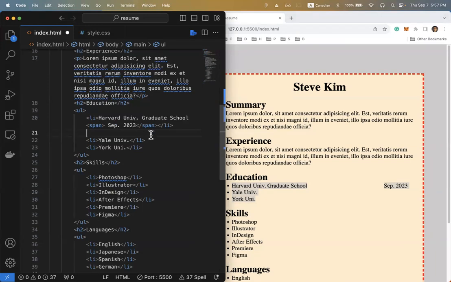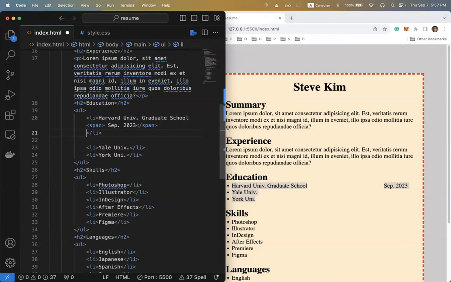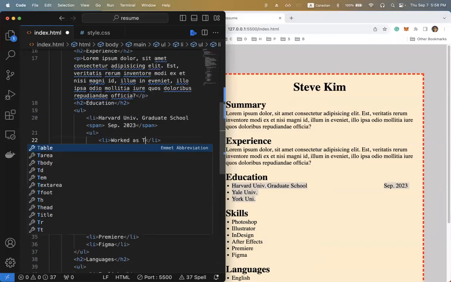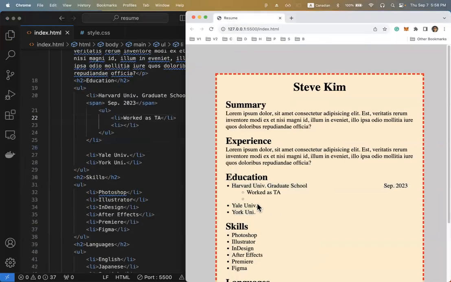inside the li element, you can put more. For example, inside li element, you can have more elements inside. For example, using another UL element, and you can put 2 li elements more. Over here, you can say even worked as TA. Then it'll show like this.